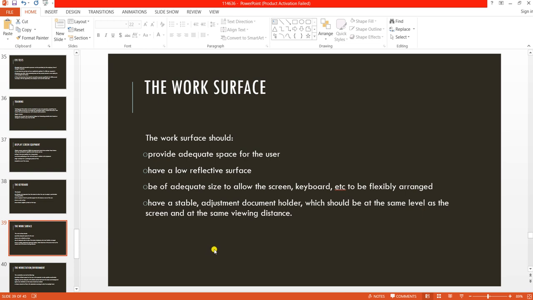The work surface should provide adequate space for the user. So now, since it's COVID, organizations should be applying these regulations: provide adequate space for the user, have a low reflective surface, be of adequate size to allow the screen and keyboard to be flexibly arranged, and have a stable, adjustable document holder which should be at the same level as the screen and at the same viewing distance.